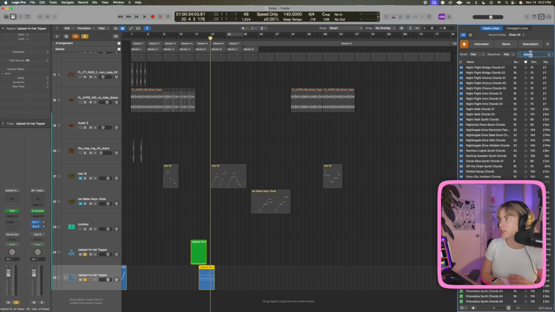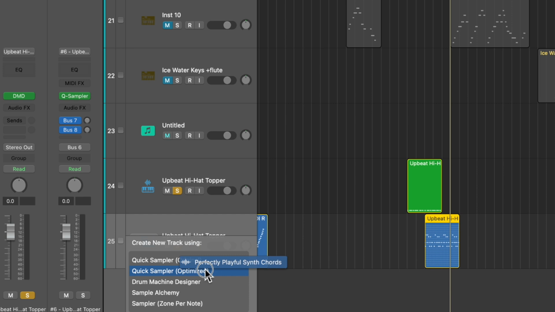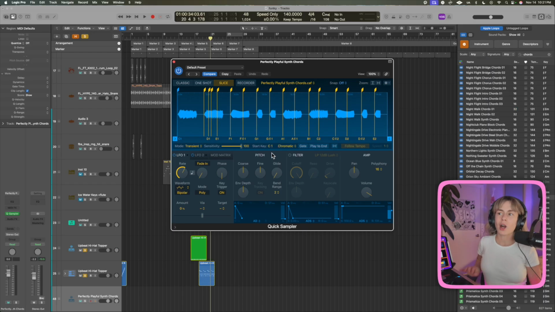So let's say I got chords. Okay, that's really cool, right? So I'm going to drag it over here. I'm going to go to Quick Sampler Optimized, which is going to analyze. So Optimize is going to analyze the audio and try to place it on the right key. It's a little hard when there are like multiple sounds at the same time. It's easier if it's like a flute. But when there's like multiple like chords, it's harder for it to figure out where it lands.